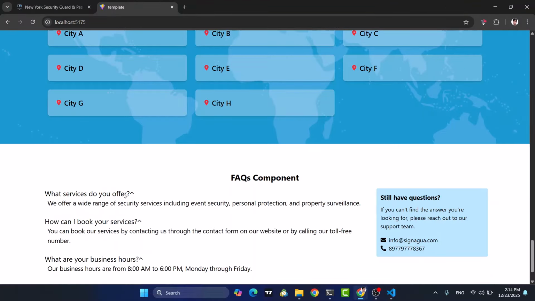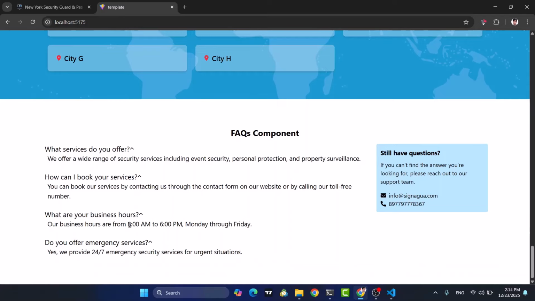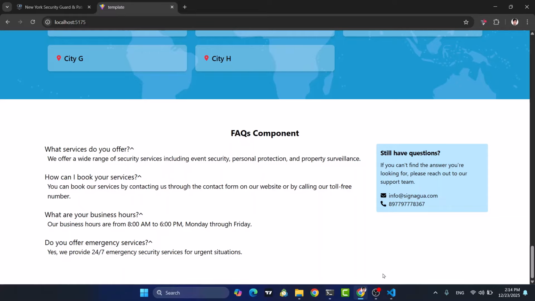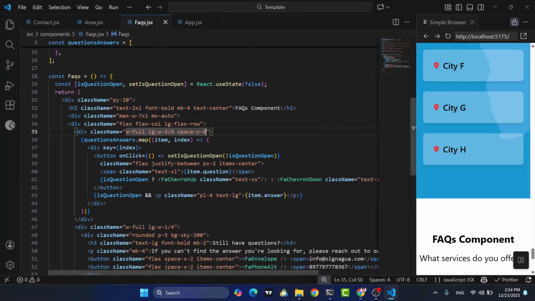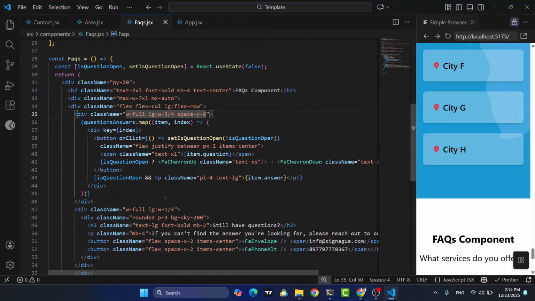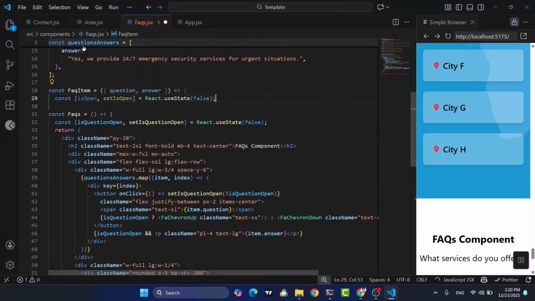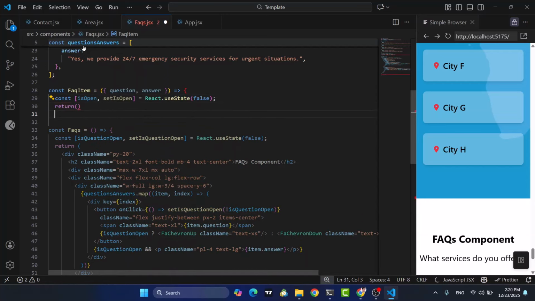Okay, that is okay. Now look at it, it extends the size, but it is extending the size for all whenever we press the first one, so it is just expanding all these FAQ questions. So let's resolve this problem also. For that, to solve that, we will just create a FAQ item, a new component. We will pass question and answer to that, and we will create a state variable as open or not. After that, we will have return, and finally we will close that like this.